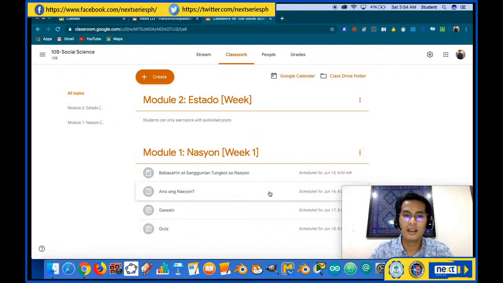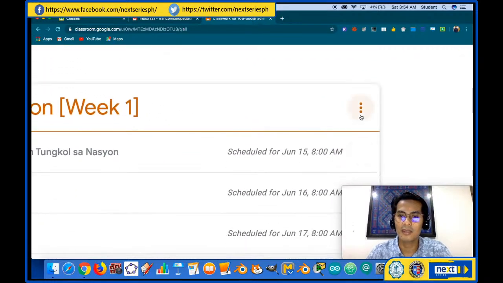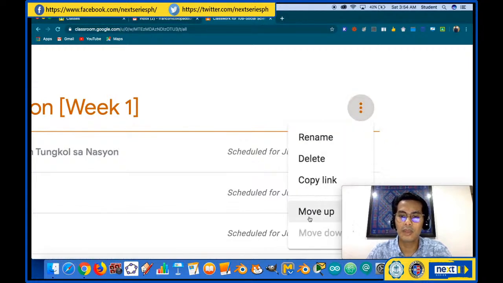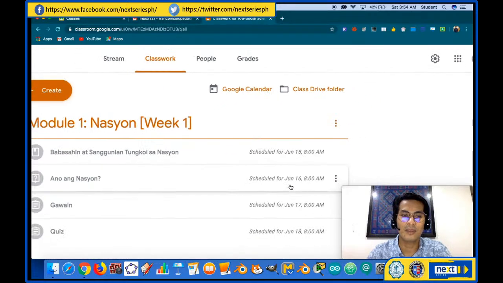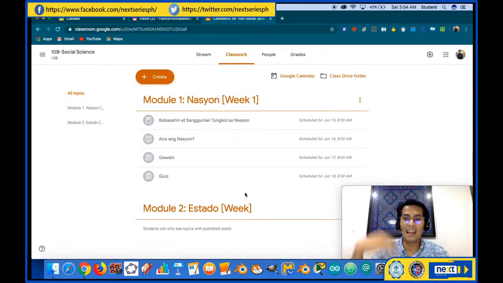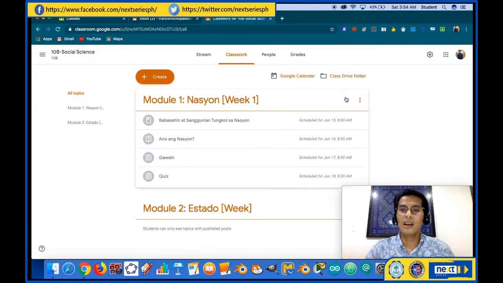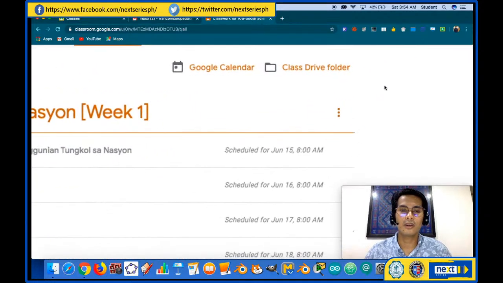If you want to rearrange that, you can simply click on this drop down menu. It's going to give you an option to move it up. When you click that, you can see that your module 1 has been moved up, for better organization. We're not going to explore it now, but you can explore it on your own.